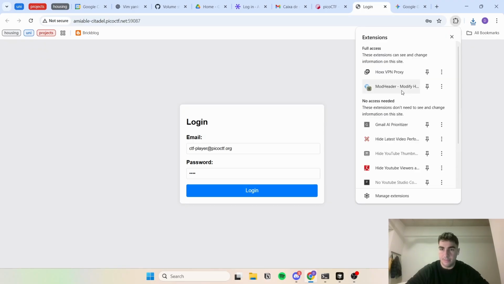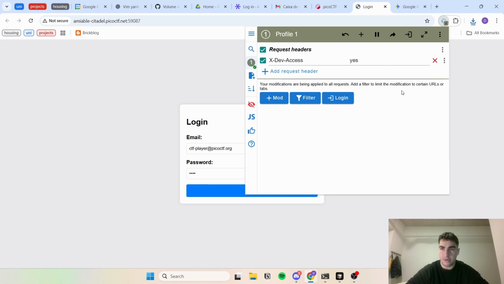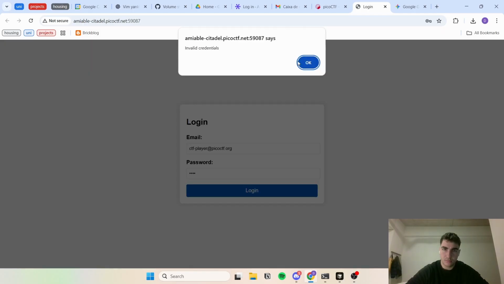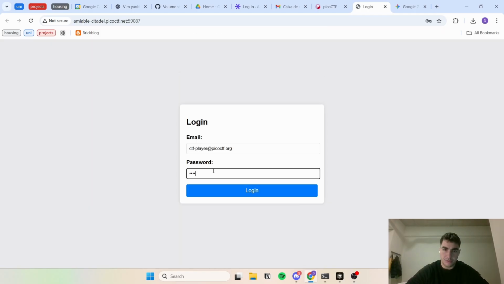I'm going to set mod header here. Yeah, okay, it's already there. Perfect. That's already there. But it's not going to work just like this.